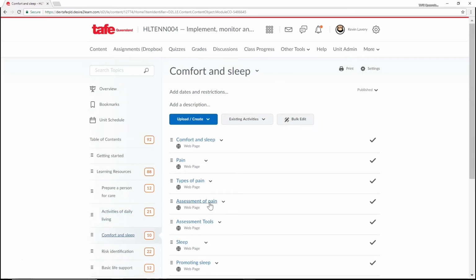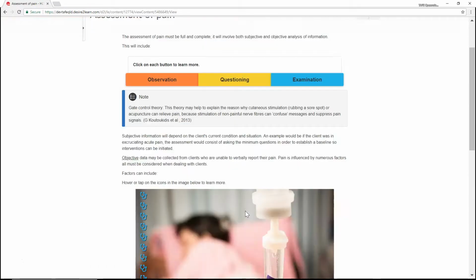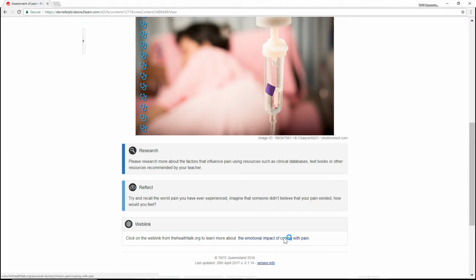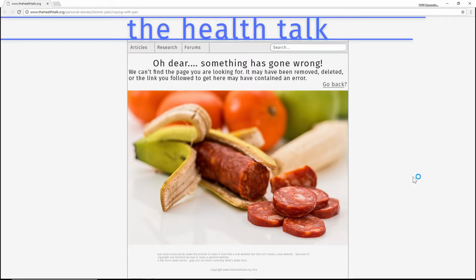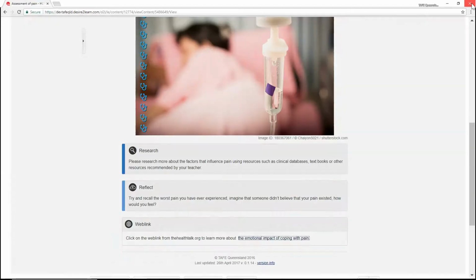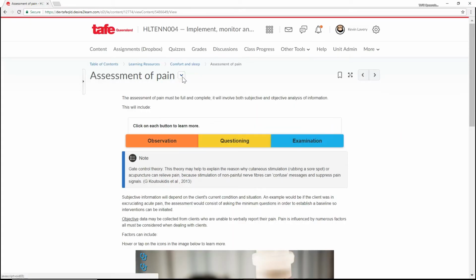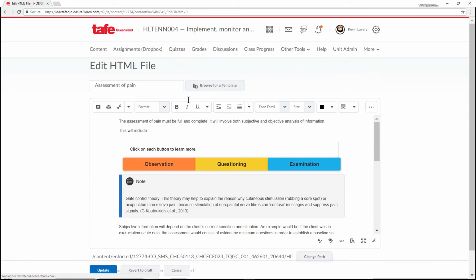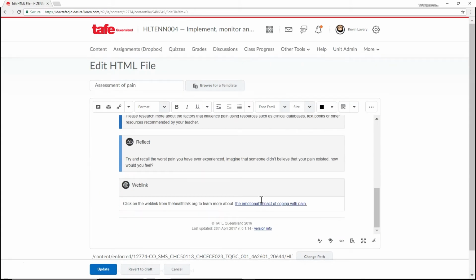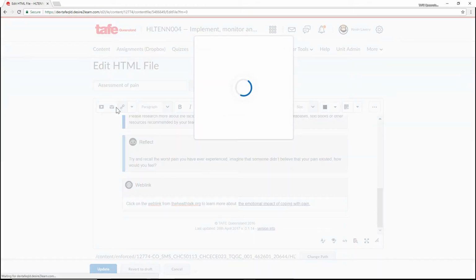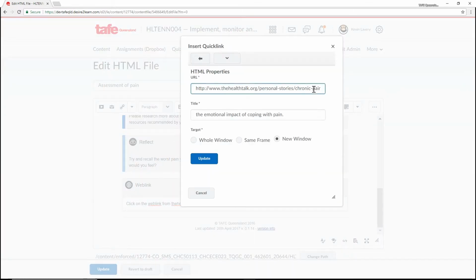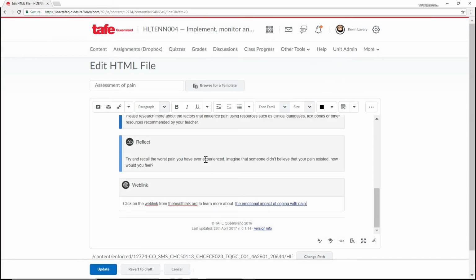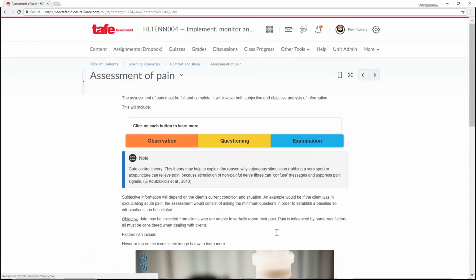You may need to adjust some of the information inside a topic, maybe edit a link or update some information to ensure the content remains relevant to students and their learning. Instead of selecting Edit Properties in place, you select Edit HTML. In here, you make your adjustments as needed, and when finished, select Update. The creating and editing of HTML pages is covered in detail in our Create a File tutorial.